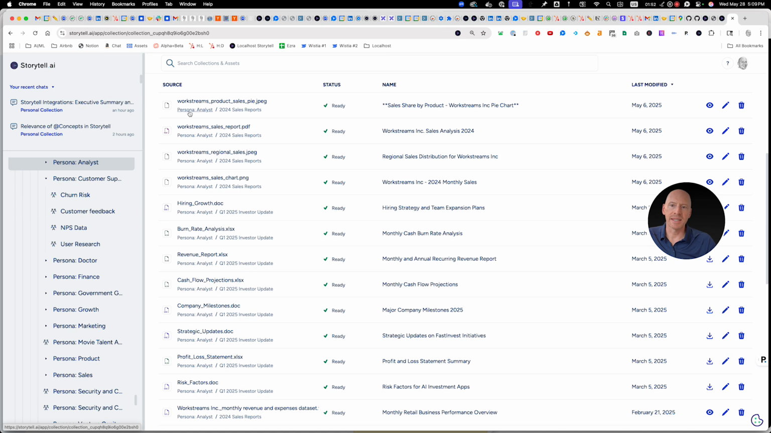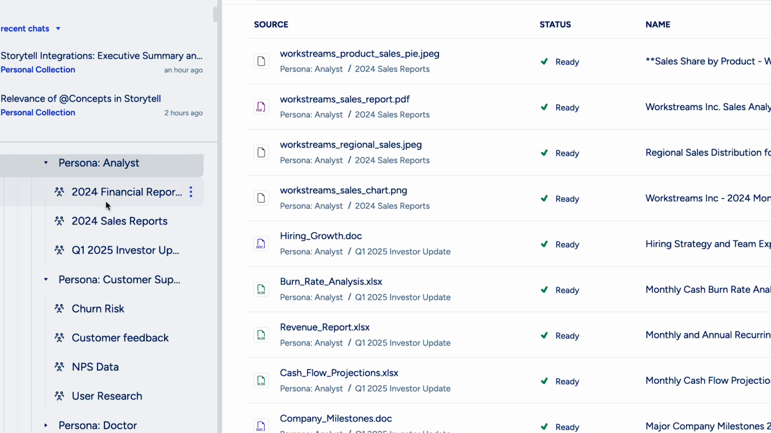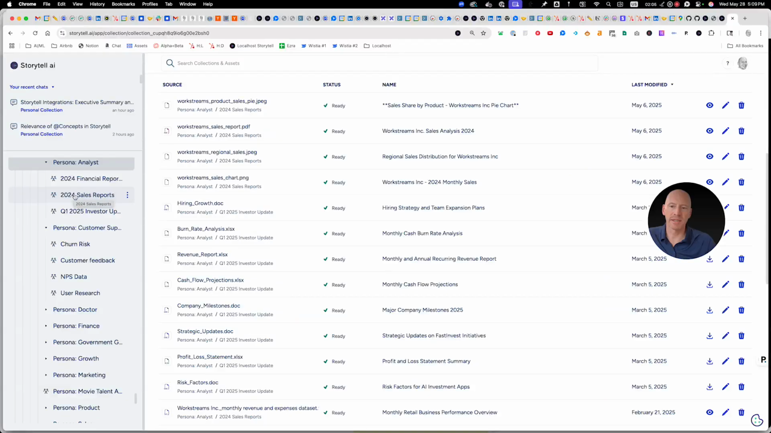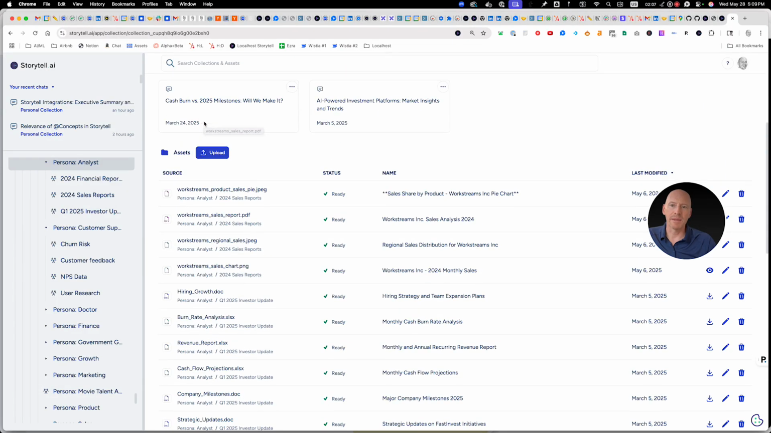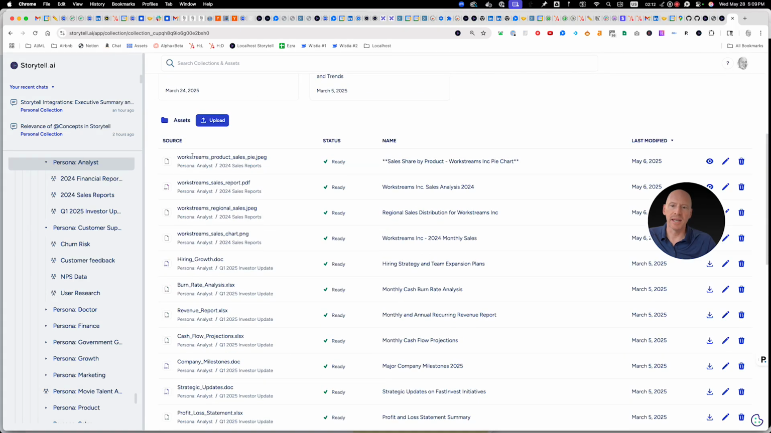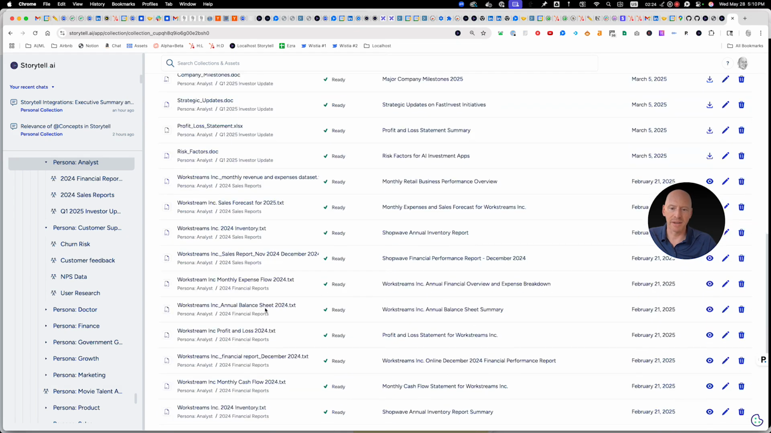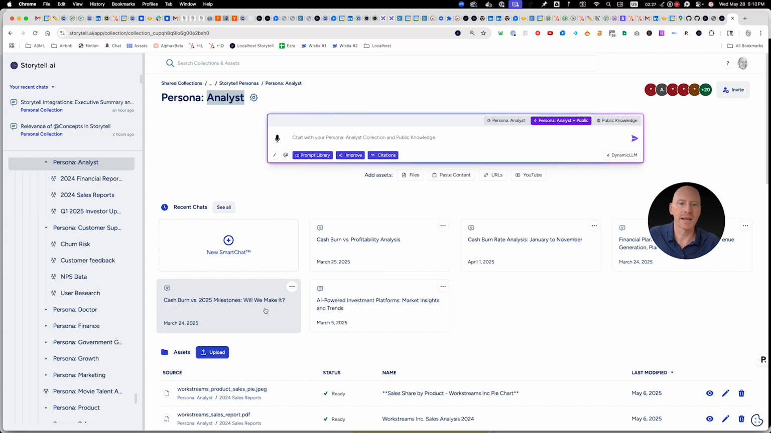And you can see that some of these files are in even another level of the sub-collection. I can click the little arrow here to open this up. And now I can see that I have 2024 financial reports, 2024 sales reports, etc. So when I'm in the parent collection, like Persona Analyst, I can see all the files in that collection and the sub-collections. And we can see there are JPEGs, PDFs, PNGs, docs, Excel files, all sorts of text files. Storytell can process most kinds of assets.